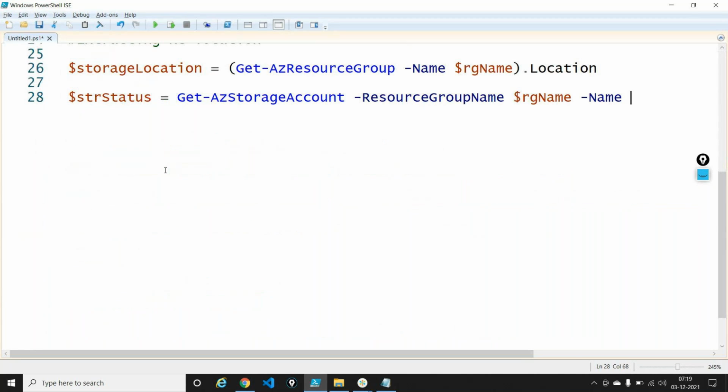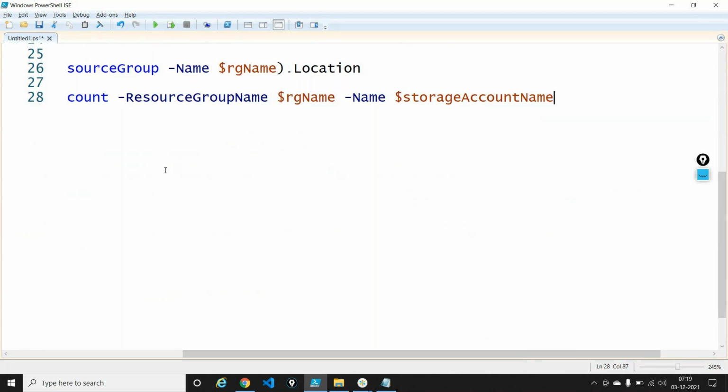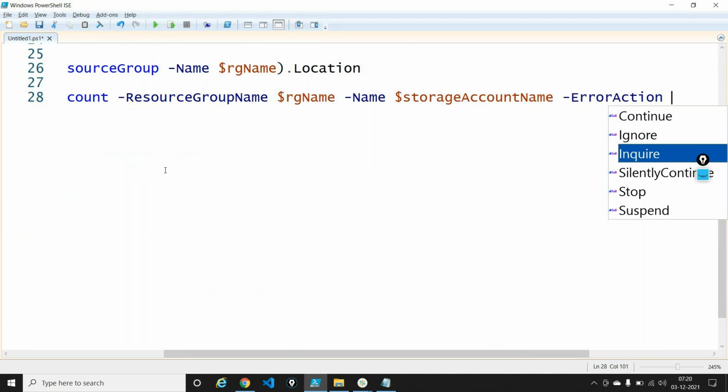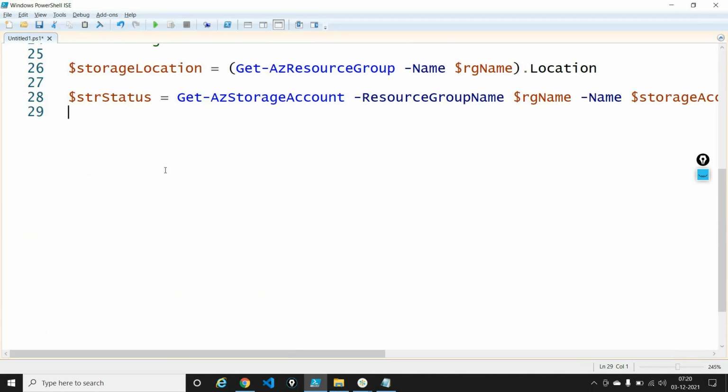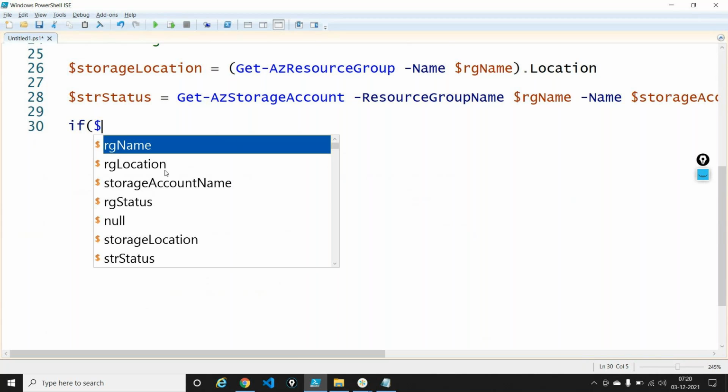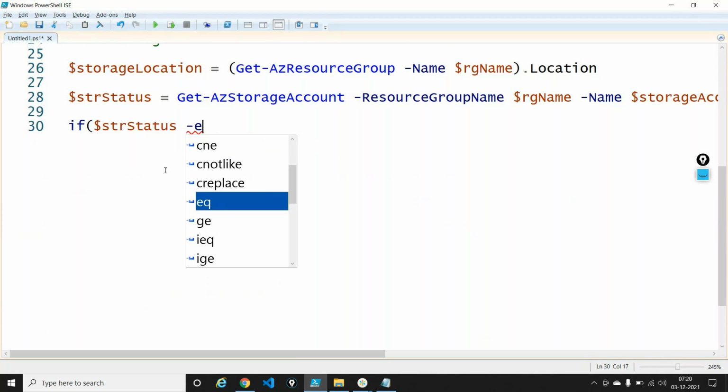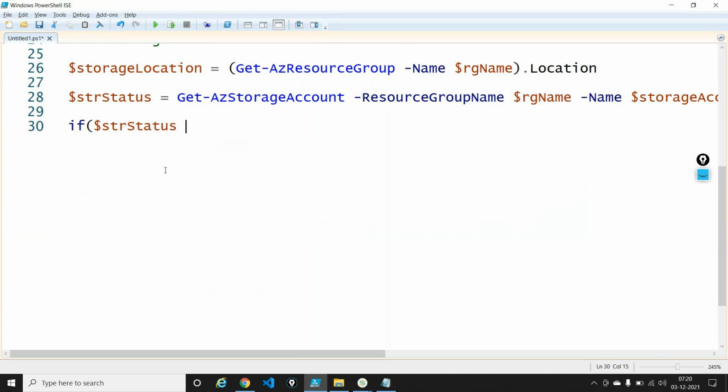I'll say $storageAccountName, and finally I will add -ErrorAction, because if you do not get a storage account here, this command will throw an error, but I don't want it to throw an error. So I'll say okay, fine, SilentlyContinue. Again, I'm doing the same logic as with the resource group creation. I'm opening an if block here and I'm saying if the $strStatus is equal to null, or I'll say it is not equal to null.